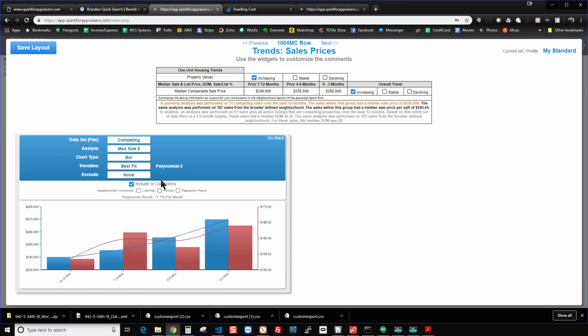And then I can change the trend line. So if I just want a regular linear trend line, I can do that. And now let's say I also want to customize the comments. So we already looked at this comment up here. It just says the appraiser performed this quarterly analysis on those properties. It was 12 months. Median sale price is 250.